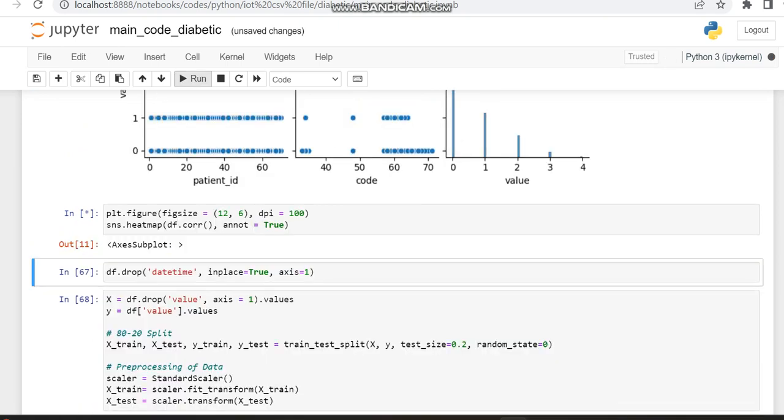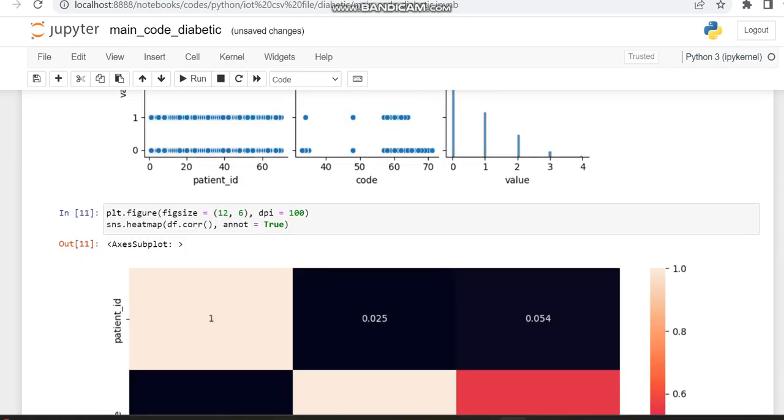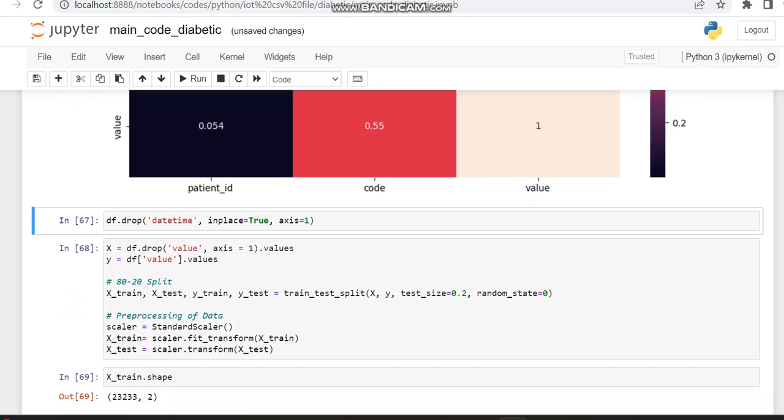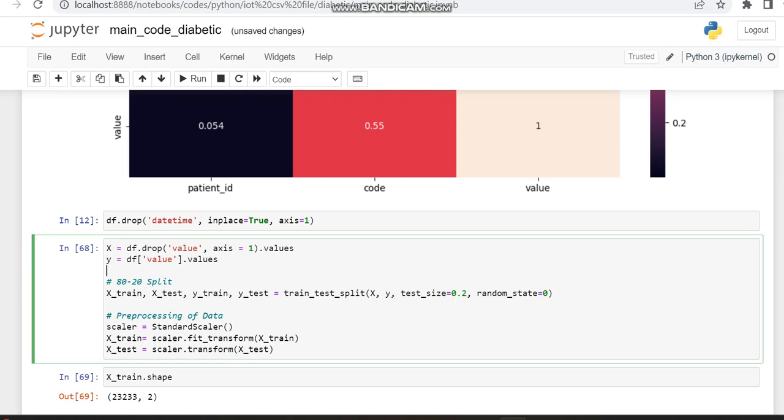So this is the heat map of the dataset, and then we are going to drop the date time, because object values cannot be used in this dataset. Next, value is considered as the target, so other than the value, we are dropping all the columns for the x variable, and for the y variable we are only using the value, which is the target.